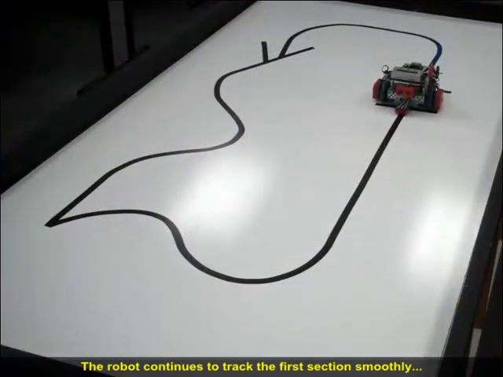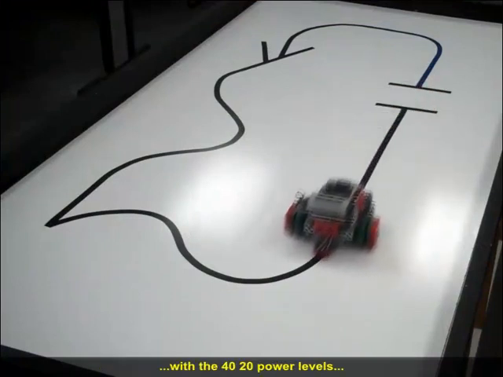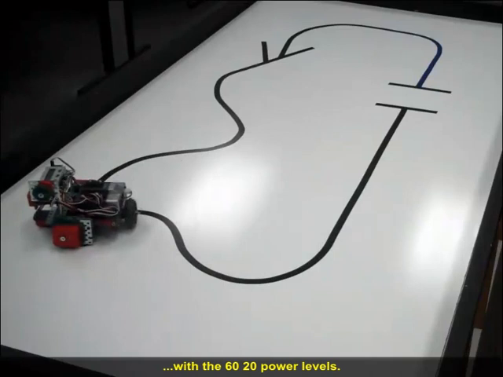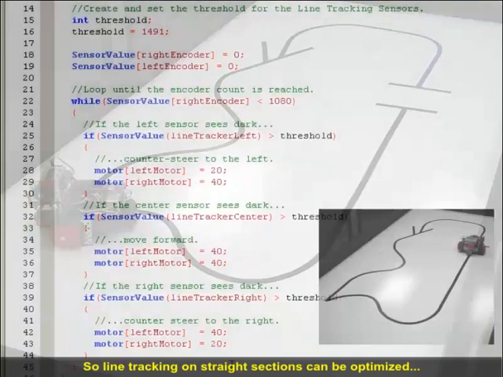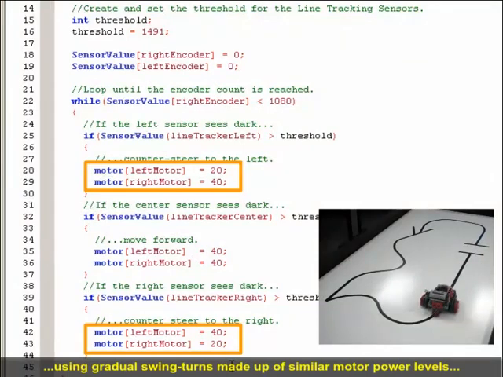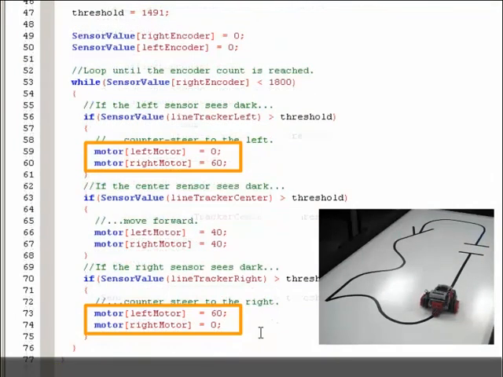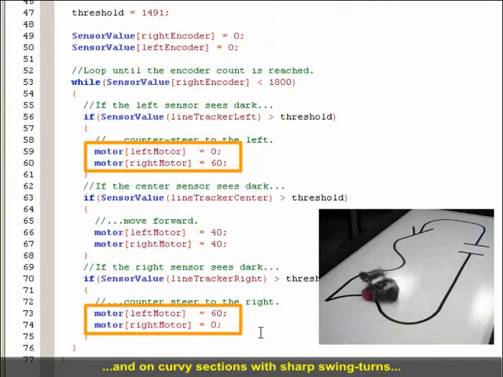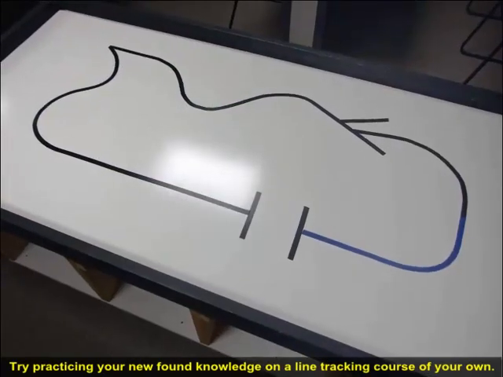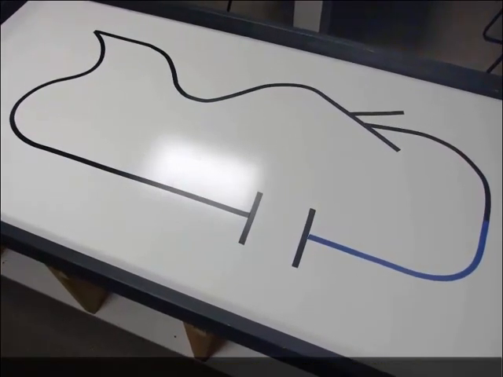The robot continues to track the first section smoothly with the 40-20 power levels, and does a great job tracking the second section with the 60-0 power levels. So line tracking on straight sections can be optimized using gradual swing turns made up of similar motor power levels, and on curvy sections with sharp swing turns made up of very different power levels. Simple enough, right? Try practicing your newfound knowledge on a line tracking course of your own.